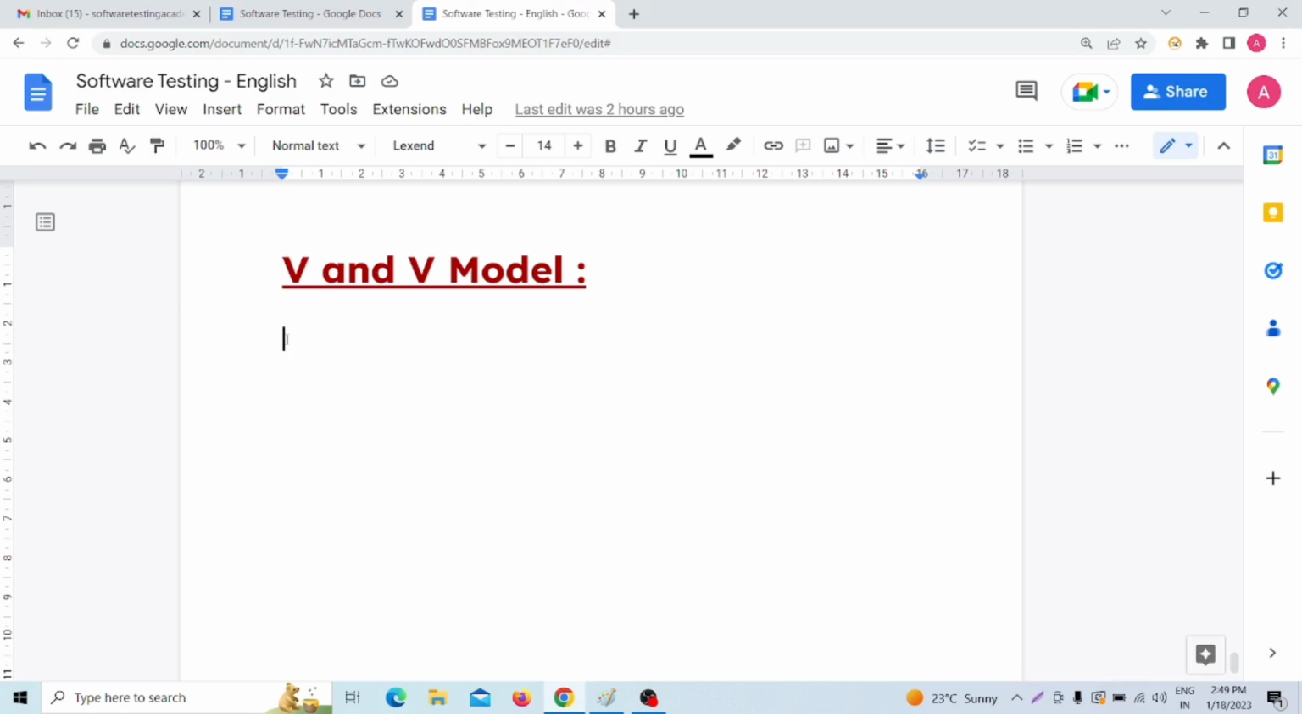So what do you mean by V and V model? V and V basically stands for verification and validation. So V and V means verification and validation model.